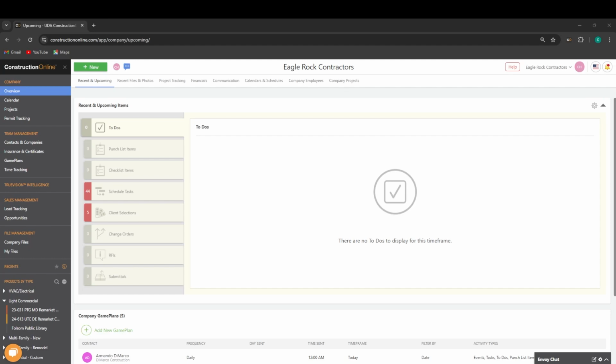My name is Cody, and today we'll be discussing the organization and management of our projects in Construction Online. Now, when we need to access our projects through Construction Online, we can do that from one of two locations. The first of those has two ways to get there. We can either access it through the Projects button over here on the left sidebar, or if we're in the Company Overview, we can access it through the Company Projects across the top tabs there.